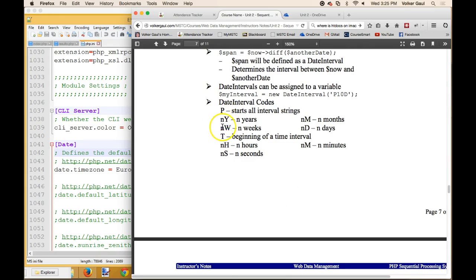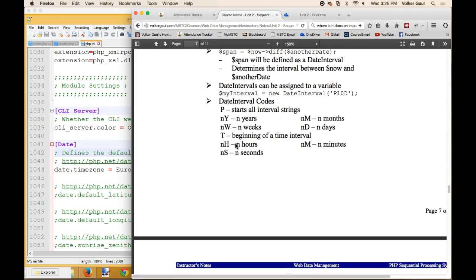The little n's here represent a number, like 10D. If I want to do months, it's months, but it's also minutes, because it comes after the T. That's how it tells them apart. So even if you just have the time, you still need the P there. I believe so, and the P still needs to be there. The P and the T both, if you're just doing times.